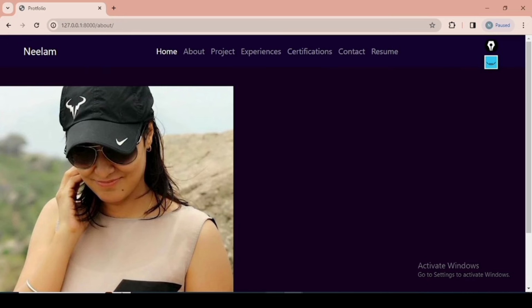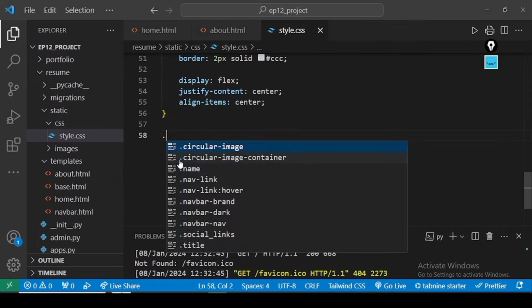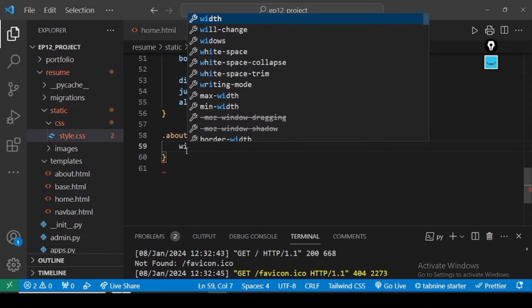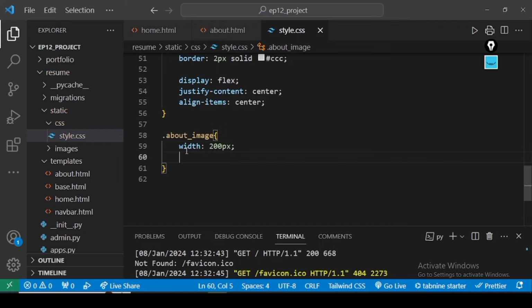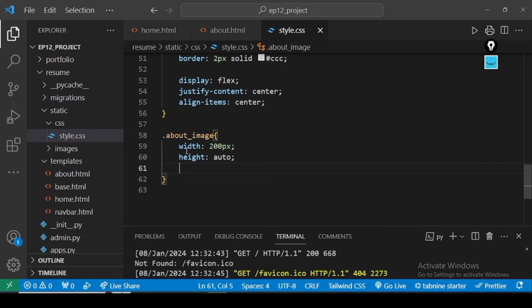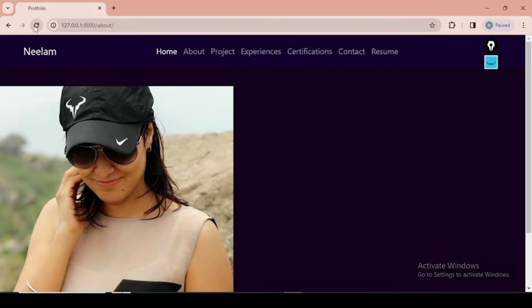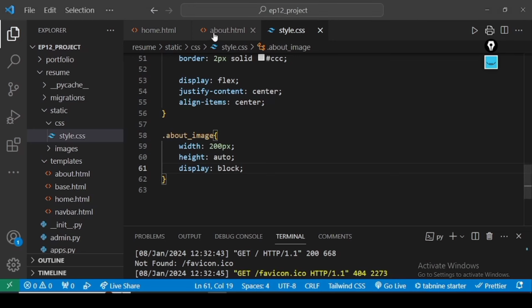Now I will set the size of the image. The class I have given is about-image. So with the help of that, I will go in the style.css and write div dot this. Let us set the width to 200 pixel, height as auto. So I have it in a square on the left hand side. The image has been set.